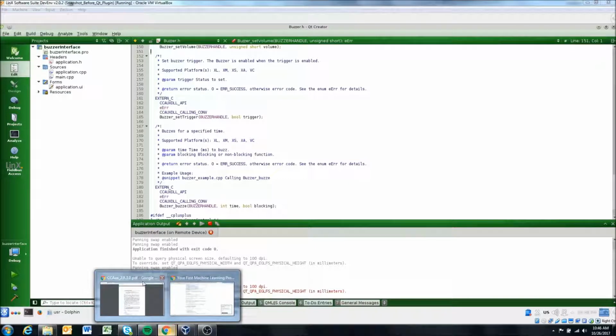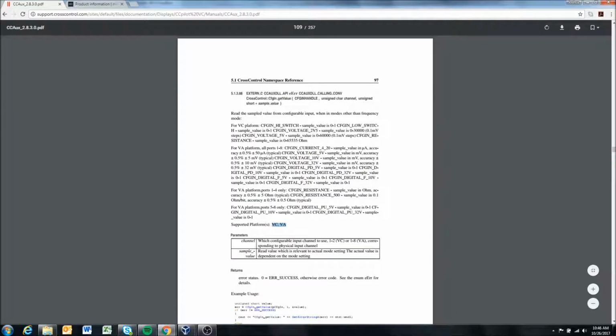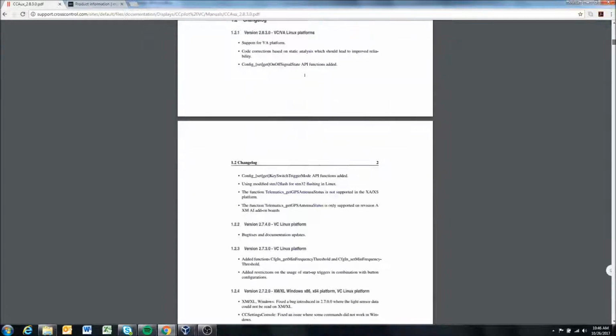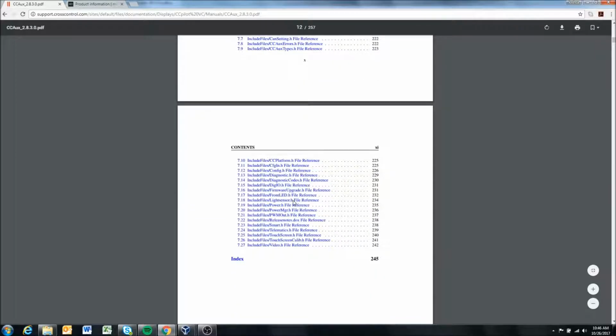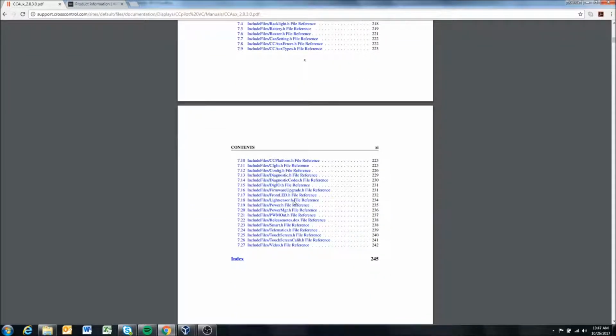If we look in our CCAux document again, back on page 12, we have a lot more header files that we can access and modify the hardware. So, you know, PWMs, configurable inputs, video, the button LEDs, the front LEDs on our XA and XS, our X series platform. So there's a lot you can do. As I said in the previous video, I would recommend looking over this document and at least getting familiar with some of the functions that you're able to use.